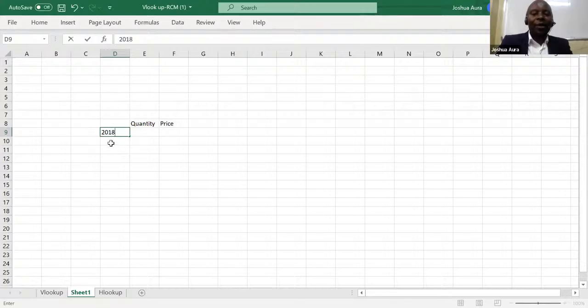2018, we have 2019. 2019, we have 2020, like that. And then they have told us they sold 34 units here. Here they sold 67 units. Here they sold 89 units. And then price, for example, the price was 30, and it was constant at 30.